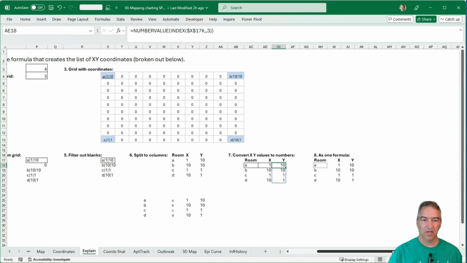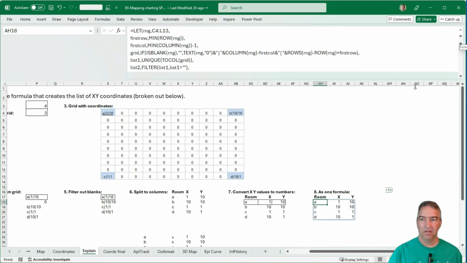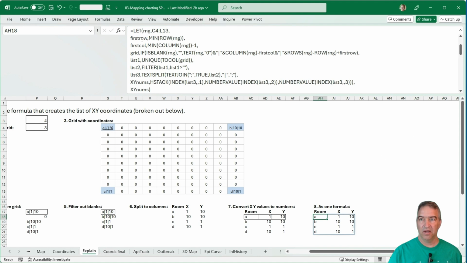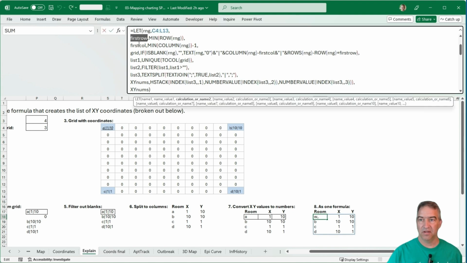And then putting it all together, this is the one big formula, and I'll just expand it out here. You can see I'm using the let function just to make it easy. Each one of those steps is now embedded inside this let function, so we can see the first row is calculated, the first column is calculated. Then we pull out all the values from our grid and put zeros or blanks where we don't have a value. And then we get the first list, which is our unique list of those converted to a column. And then list 2 is our filtered list.